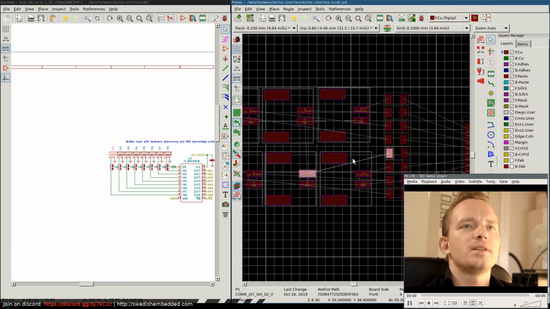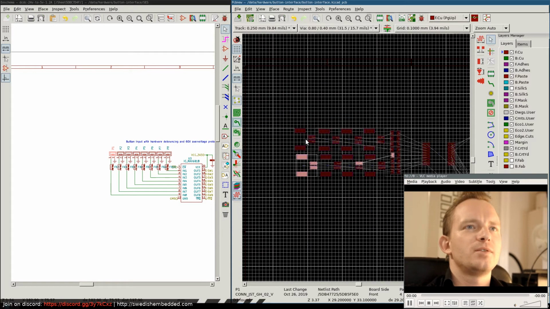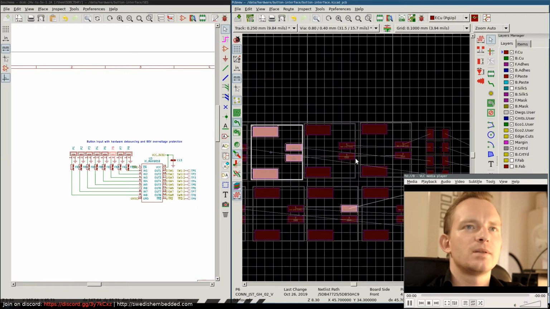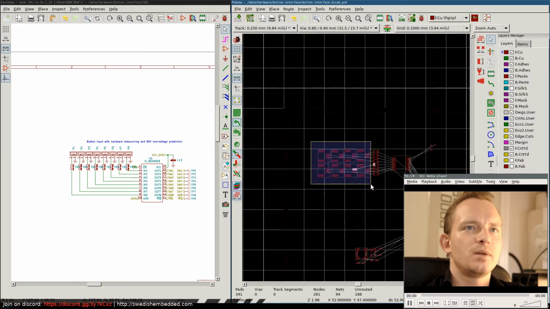One of the very good things with using device tree for the firmware is that it doesn't really matter how these ones are placed. We can always just rewire them for the software side without changing any code. Let's just do it like this. Now we should be able to do it like this.